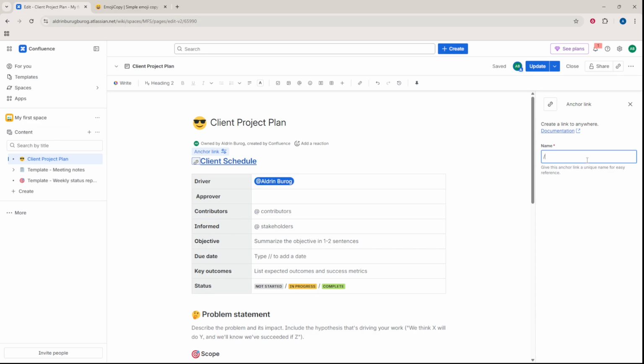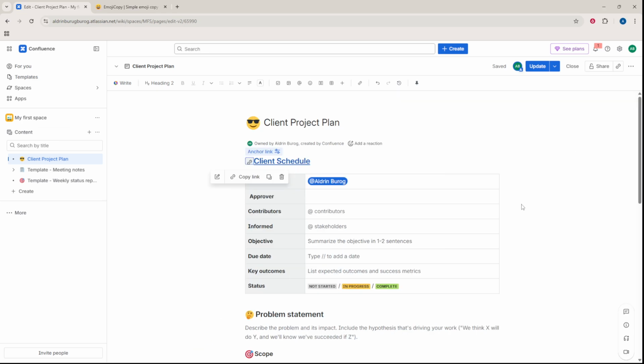That's it. You've created clean, reliable anchor links in Confluence using headings and, when needed, custom anchors.